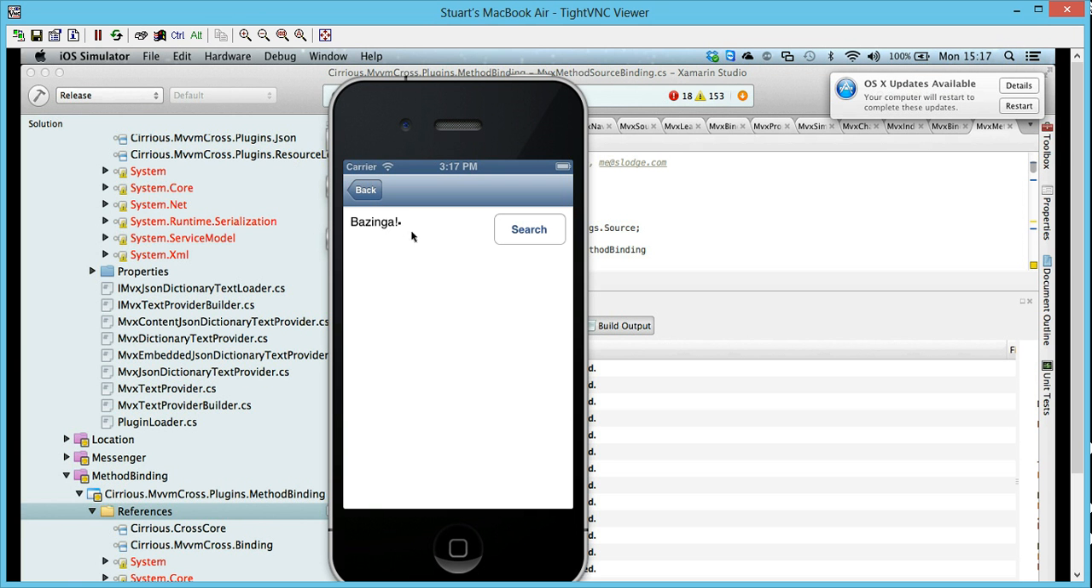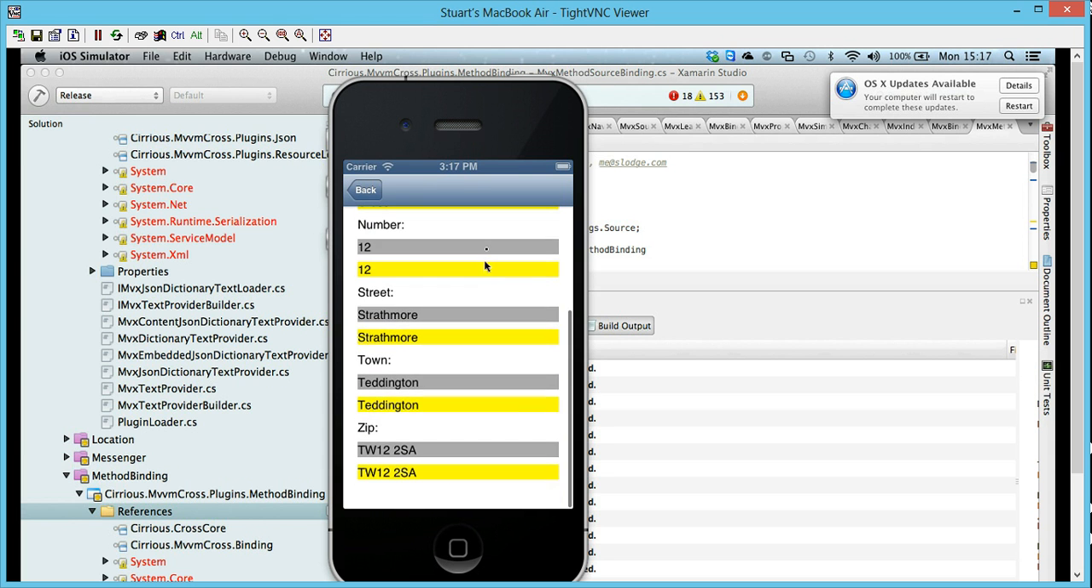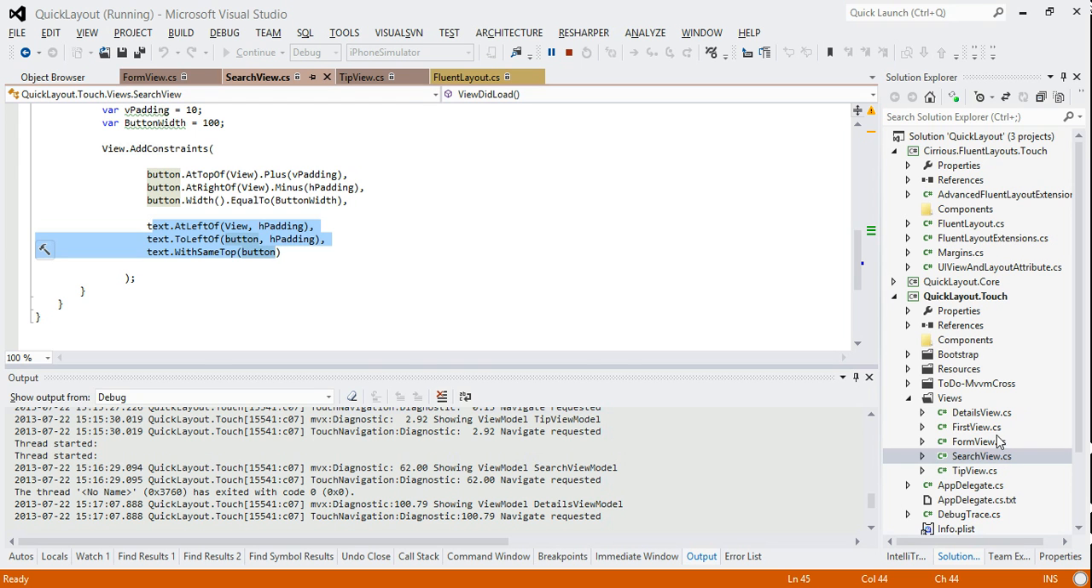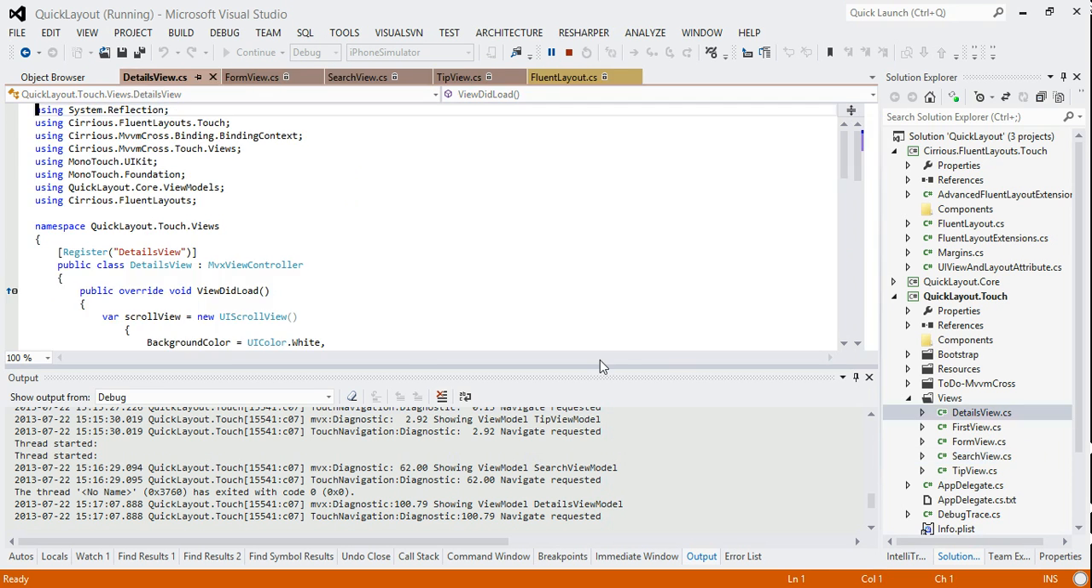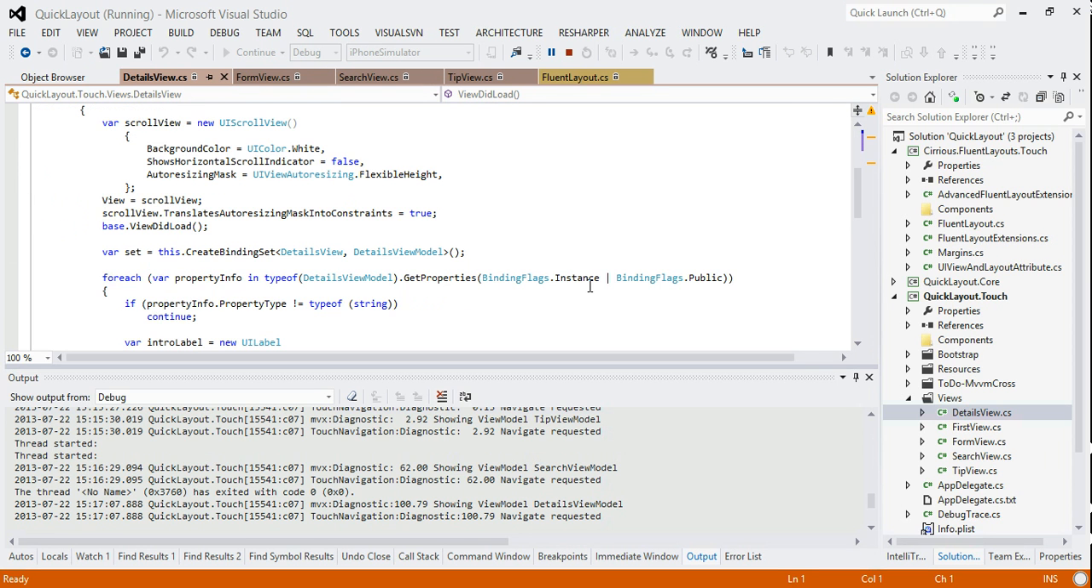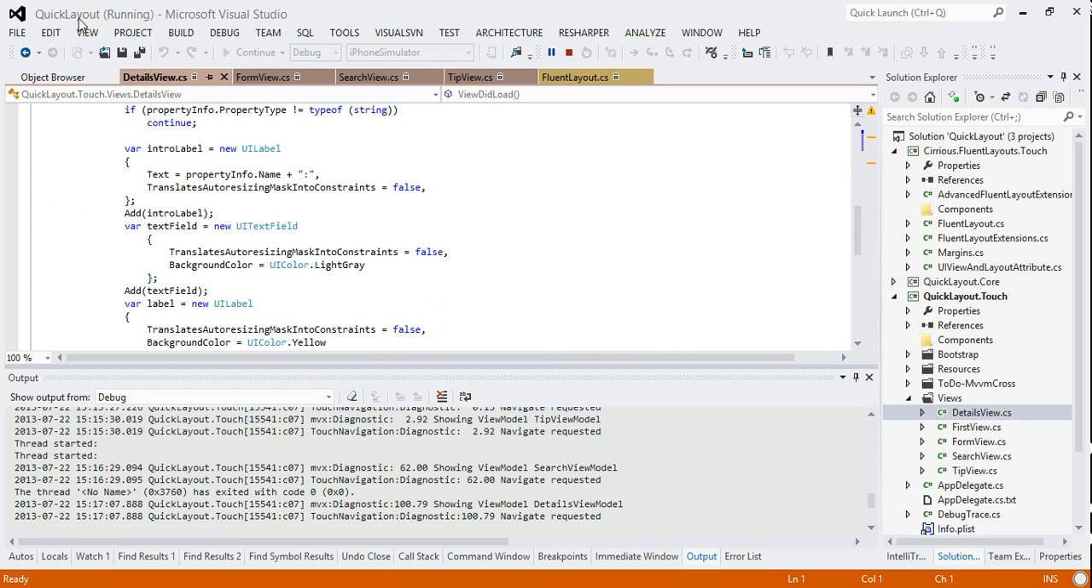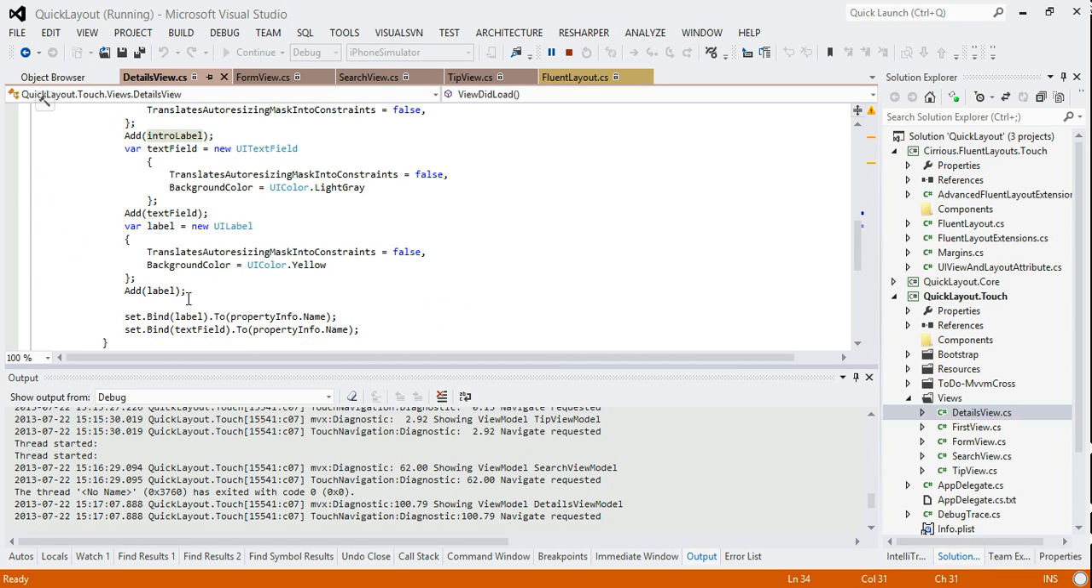If we go back and see the next example, we have a details page, and this details page was this scroll view. The way the scroll view is created is actually using a bit of reflection. Let me just find that. It's this details view. It's created using a bit of reflection on all the properties in the view model, and it just goes round in a loop, and for every property in the view model it adds an intro label, a text field and a label.